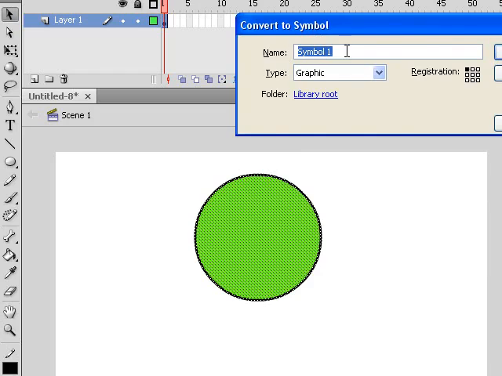Now what you have here is where you can give this symbol a name, so I'm going to call it Alibaba. Then underneath you have the type: a graphic, a button, and a movie clip. We're going to go over each and every one of these. For the time being I'm just going to make this a graphic because that's fine. I just want to show you what symbols do.